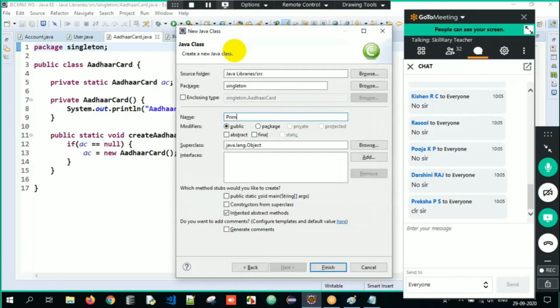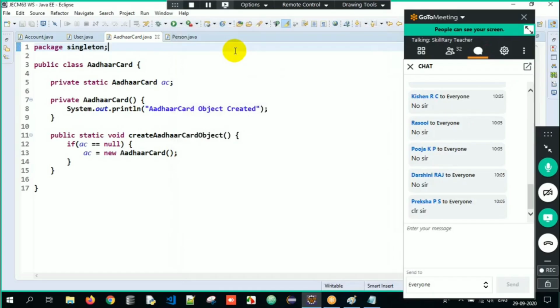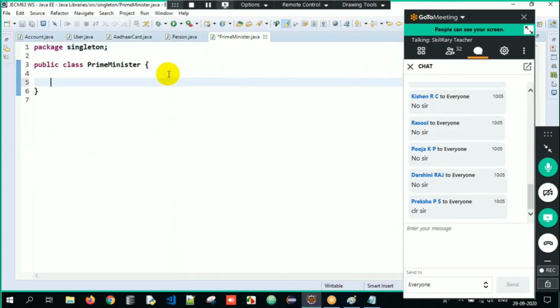I will have a class called Prime Minister, and the prime minister's name is String name equals Modi. So Prime Minister is a class and he has a variable called name, and the name of the prime minister is Modi. That's it. Clear, everyone?